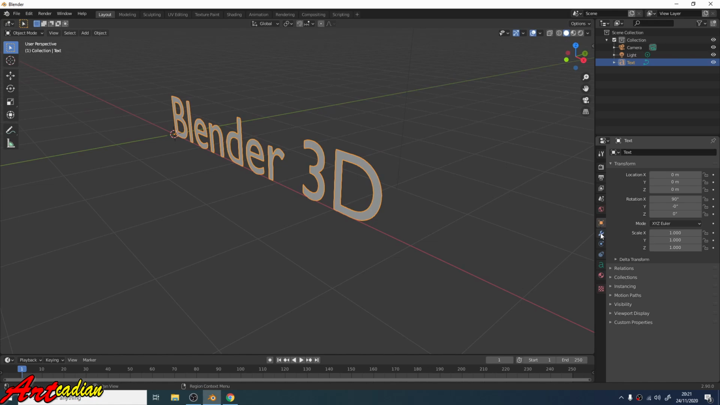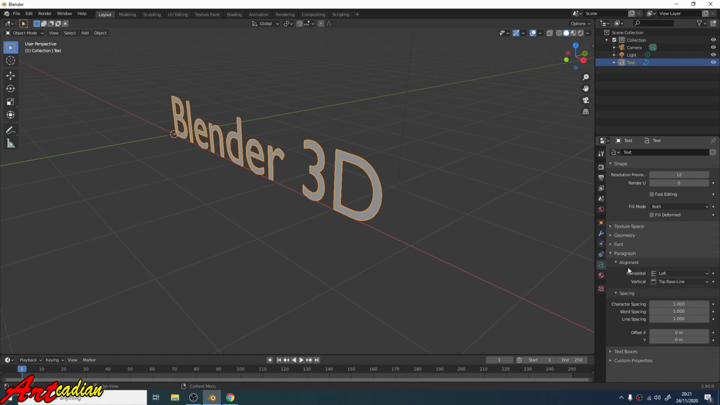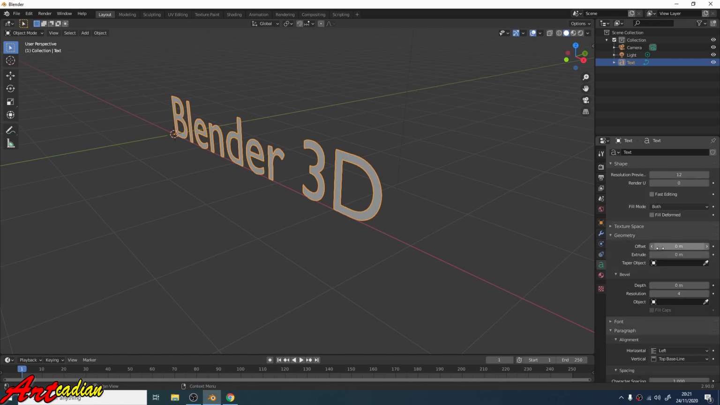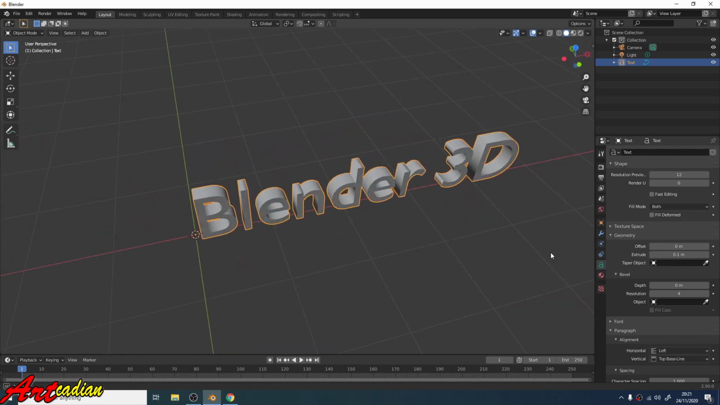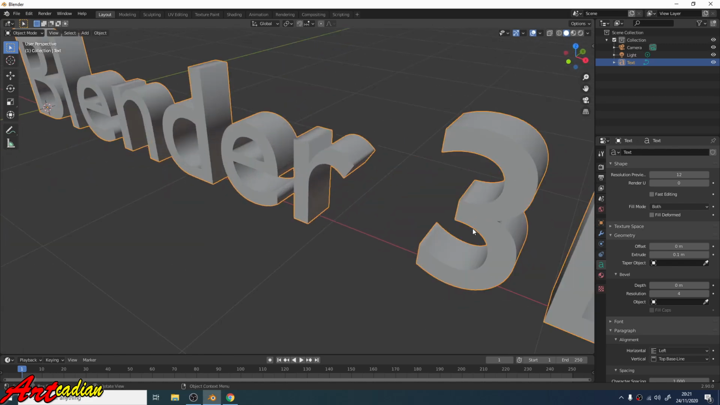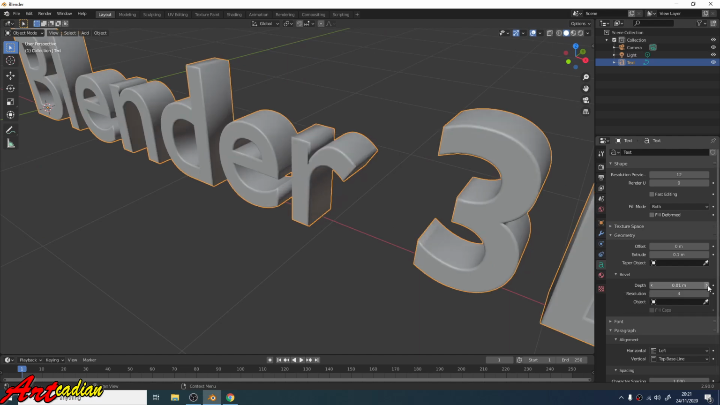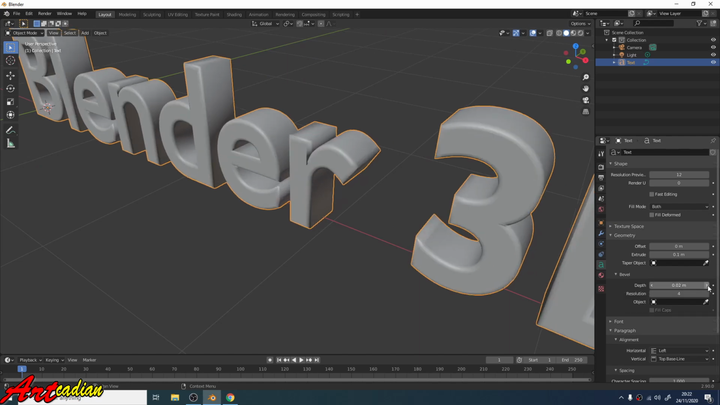Press icon A. This is the text properties symbol. Go to the Geometry menu, then to Extrude, and add the extrude value as we want. We add a little depth so that the lines of the letters are slightly curved. Very easy.